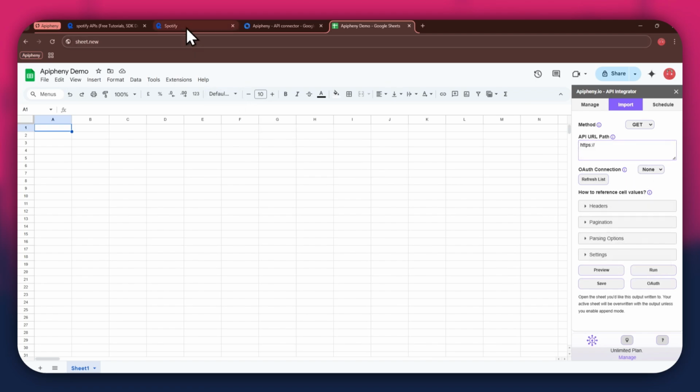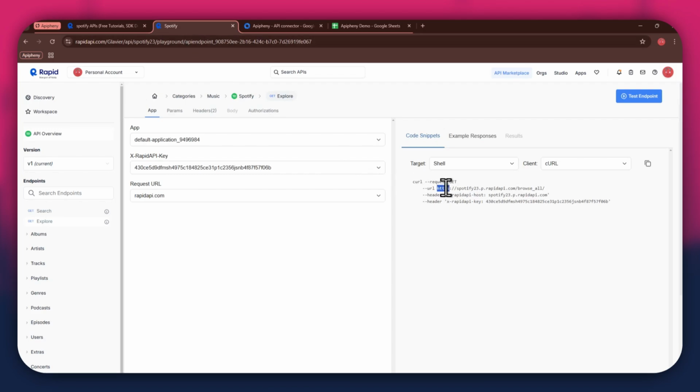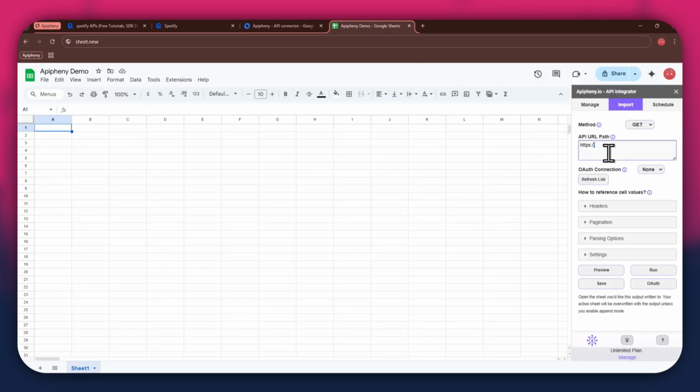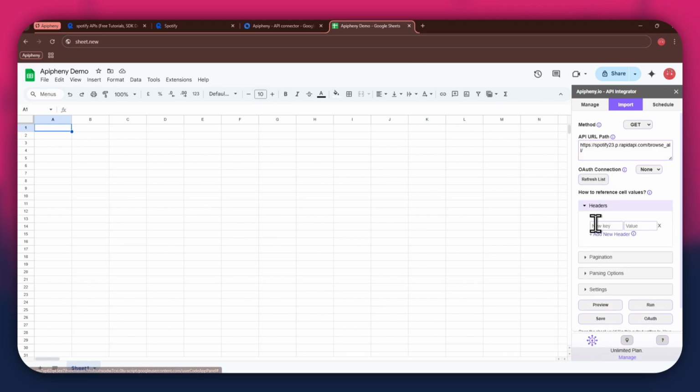For the URL, go back to the Rapid API website and then copy the URL from the Code Snippets tab. Once copied, go back to Google Sheets and then paste the link into the top bar. As for the headers, make sure to add 2 new fields.